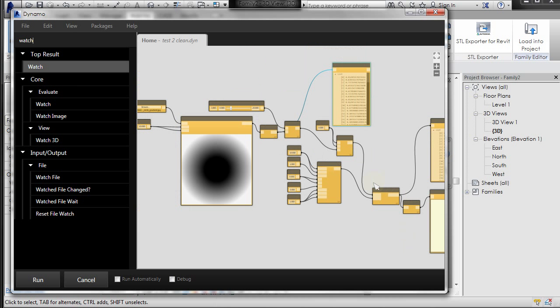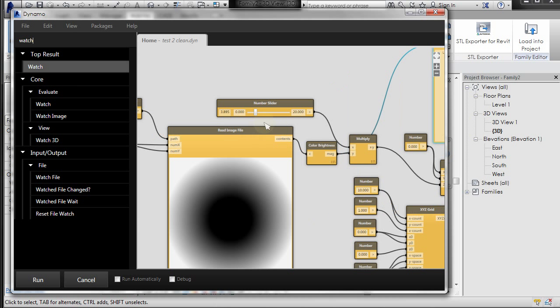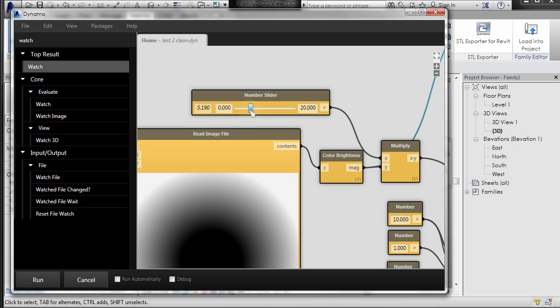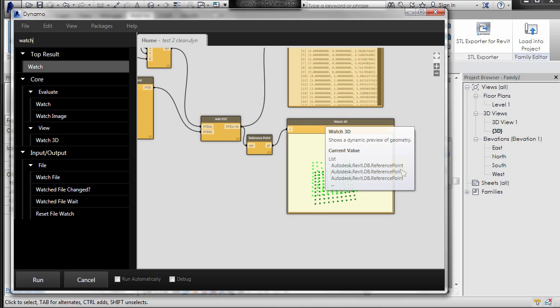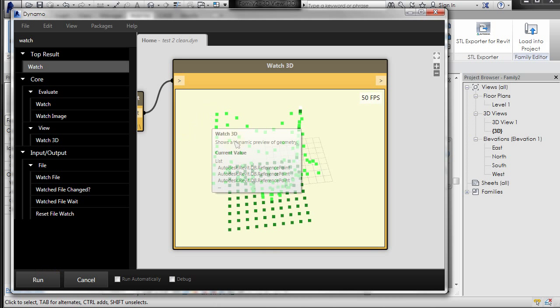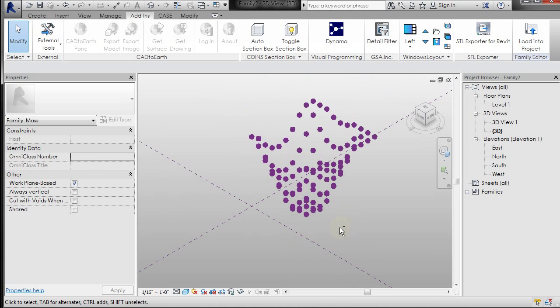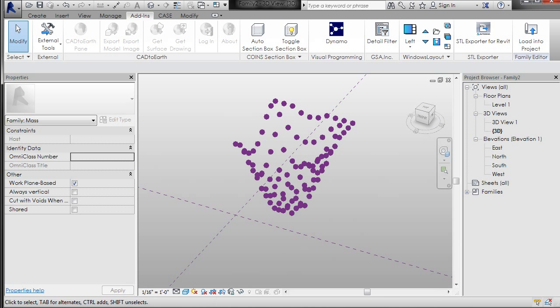So you can adjust several things. So we could come in and change this number slider up, and if we come in and take a look at this and rerun it, you see that my Z's get larger, and the same thing happens here in the Revit as well. Alright.